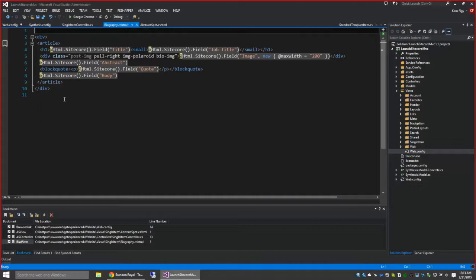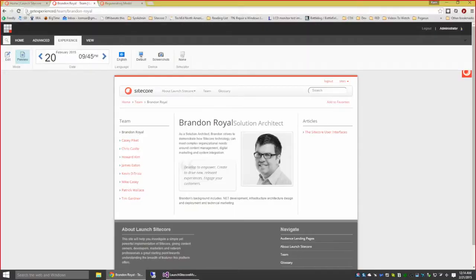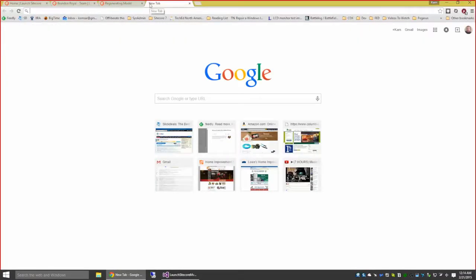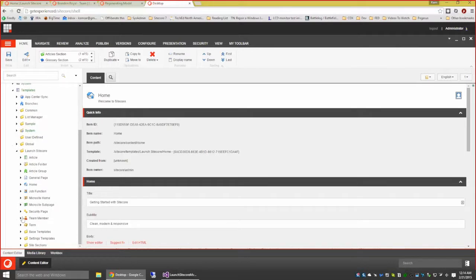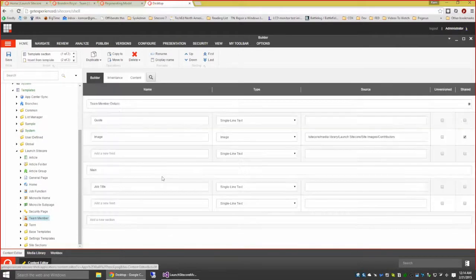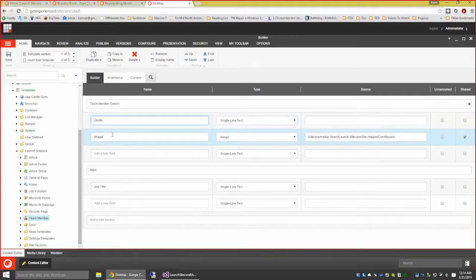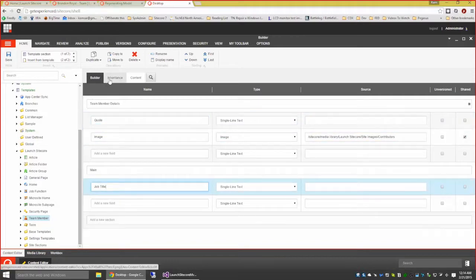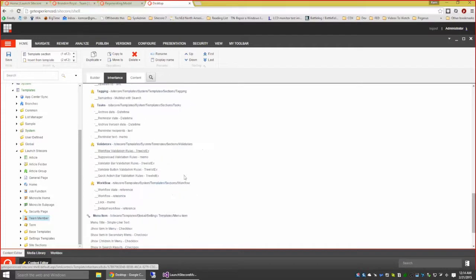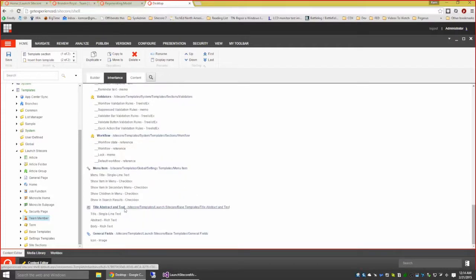So in this case, biography, I happen to have looked in advance and know that it uses a template called, let me look at my notes here, team member item. So there is a template in the back end here called team member, and it's under launch, team member. So if we take a quick look at its fields, we've got quote, image, job title, and some inheritance going on here, in which it inherits this title, abstract, and text template that a lot of the pages on this site use.